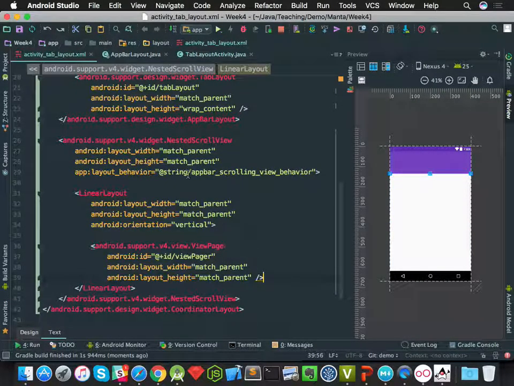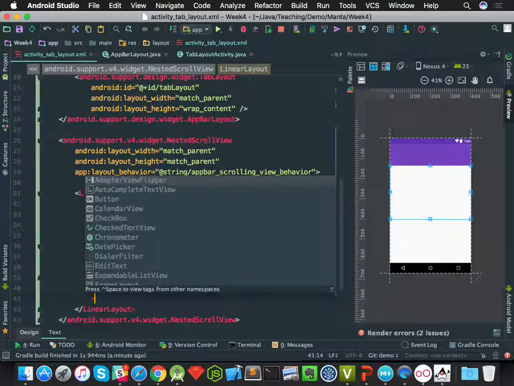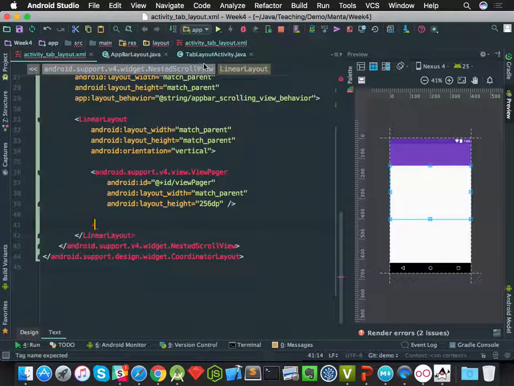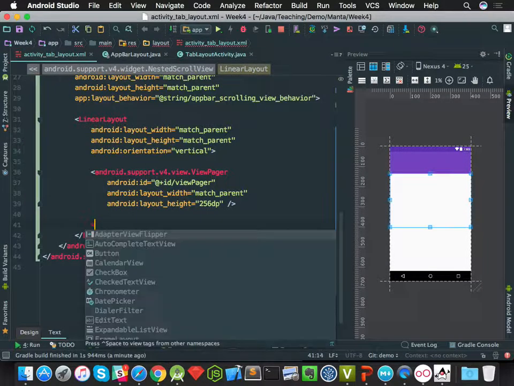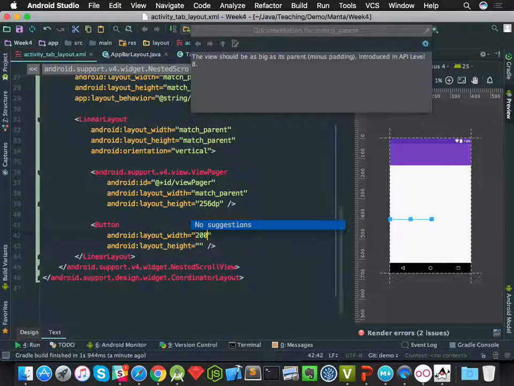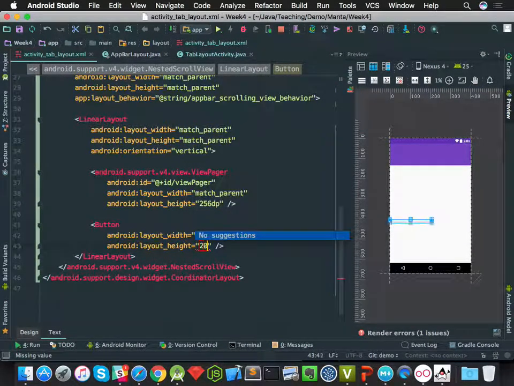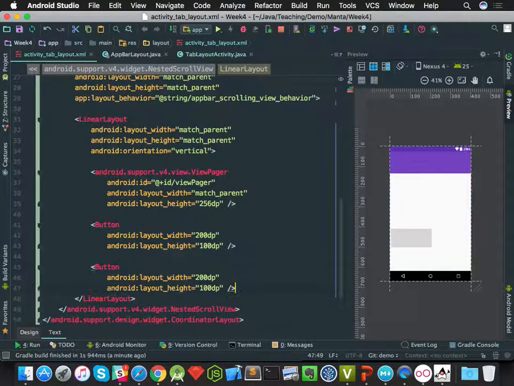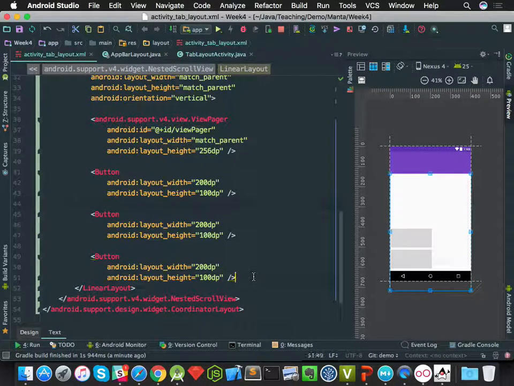Or you want inside the scroll view, you could not make match parent because the scroll view gonna scroll forever, so the match parent not gonna work. So I put something like this, and I want to add more views so I can make it scroll, and then I want to demo the tab layout scrolling. Okay, and let's do it. So I want here to put in more button with the width of 200 dp, too big.